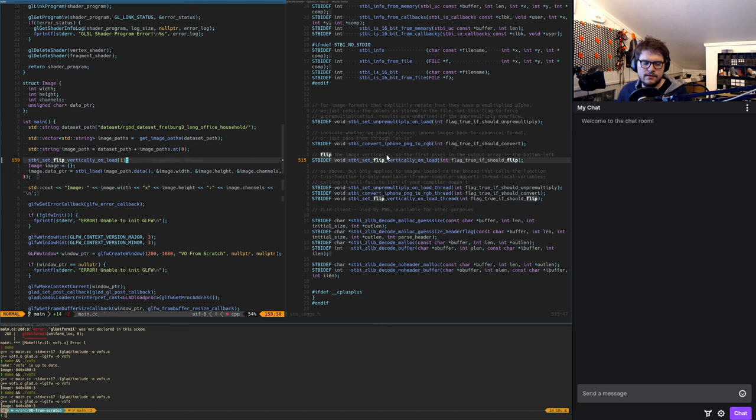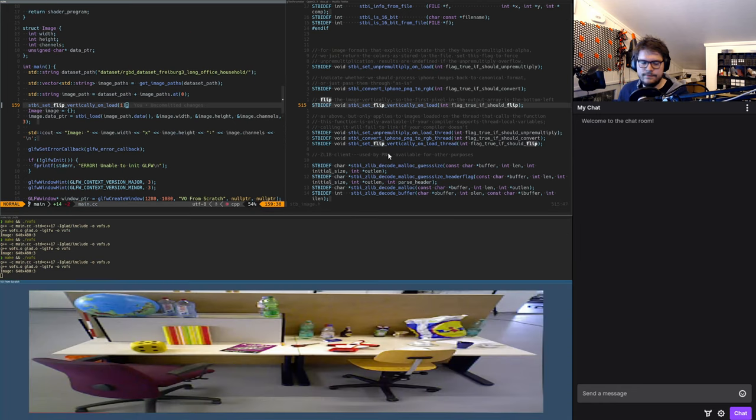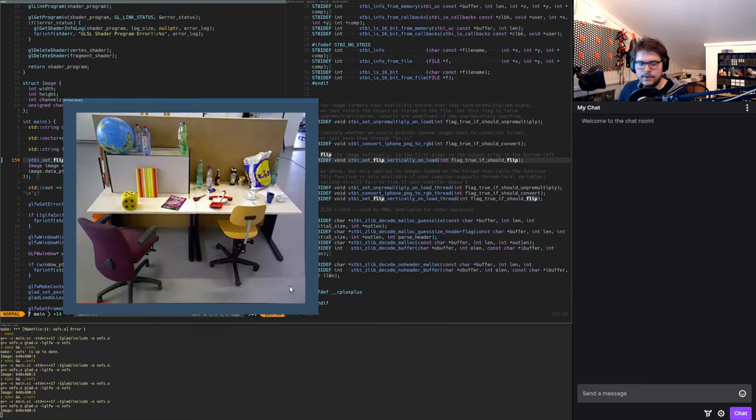So I believe this should tell the image loader to flip the image, not rotate. So we see that now we get the image the right way, but when we're setting the first 100 bytes, it's still down here in the corner. And I actually don't think this is what we want.